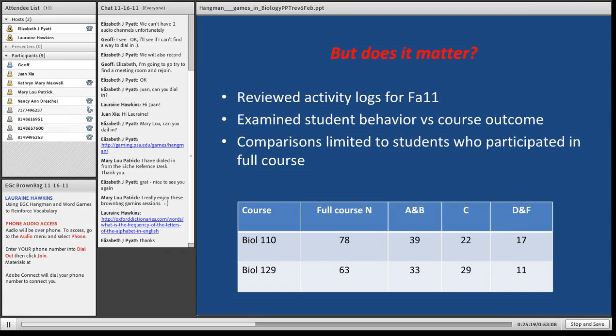And so you can see I had 78 students who completed the course in 110 and 63 in 129. And I broke them out by whether they were successful or so-so or not successful, DNF. And then I dropped all the C students out because what I wanted to do was really have as good a contrast as I could between the successful and not successful students. Okay, so from here on out, I'm comparing A and B students as successful students and DNF students as unsuccessful.